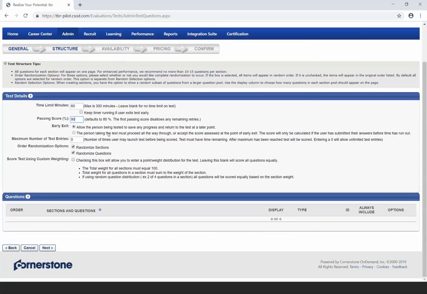An early exit, if you want the test taker to be able to leave the test if something comes up and they can't continue at the time, then they can return to the test. That would be what's checked. Otherwise, if you want them to proceed all the way through and not leave the test early, then you would click this. If you're going to allow them to leave the test, then here, maximum number of test entries. So if you only want them to be able to enter twice, you just put in 2.